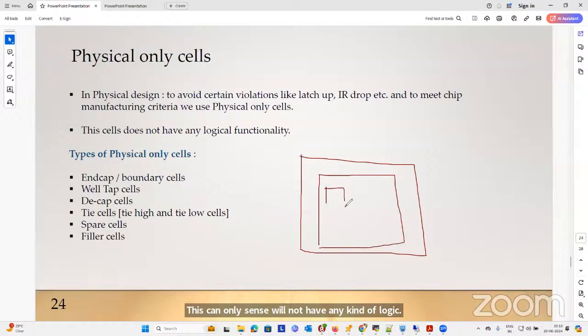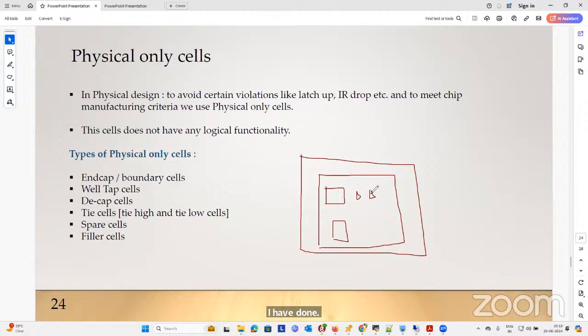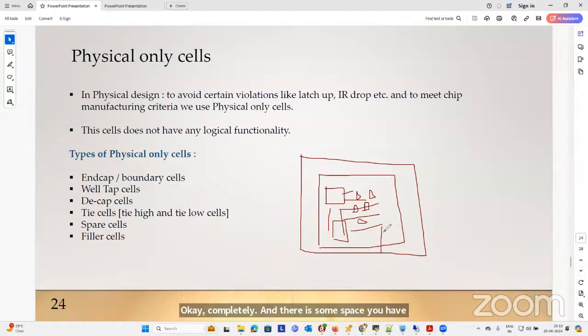I have done macro placement. I have done standard cell placement. I have done clock routing. I have done signal routing. Okay, completed. And there is some space left out. What will we do? We will fill with filler cells. And we'll add some spare cells. And there is some logic.